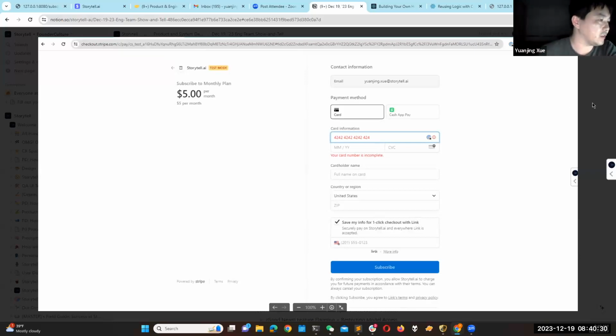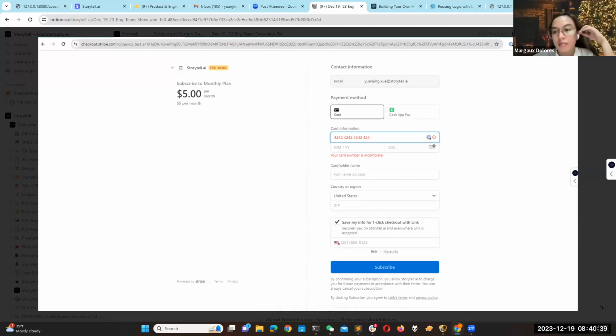Afterwards, we also need to create a webhook so that once a user subscribes, we update our backend to mark them as a subscriber user.